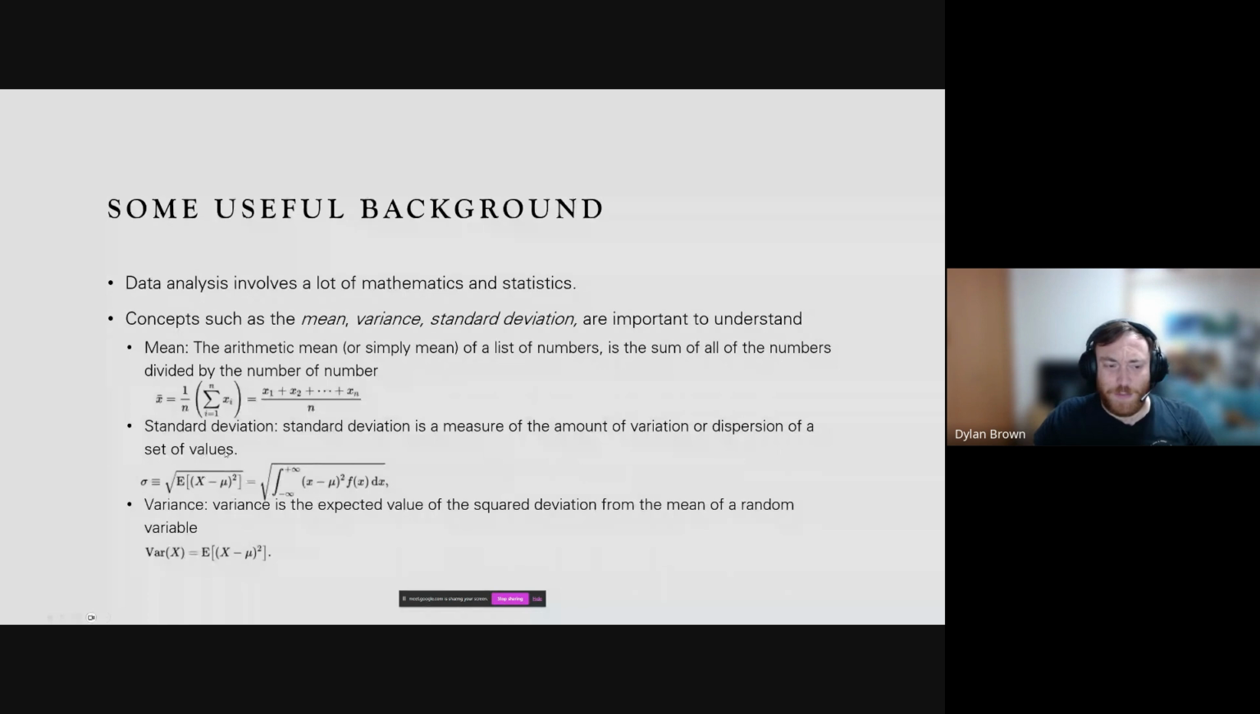This is a complicated mathematical formula. Don't worry too much about it. It's just in case it's familiar. Then we also have the variance. The variance is just the expected value, or the mean value, of the squared deviation from the mean of a random sample. So it's related to the standard deviation here. But these are all things that will come up in the analysis. For now, don't worry too much if they're not something that you've come across.